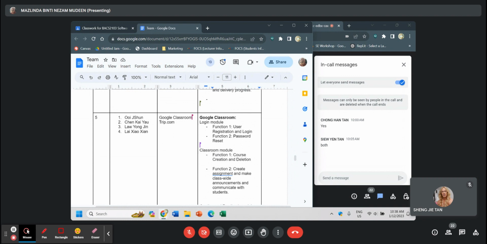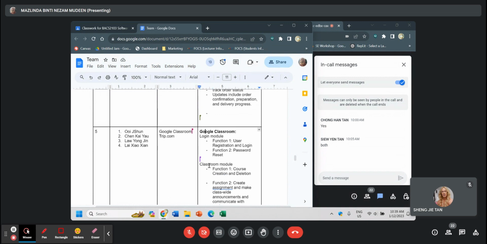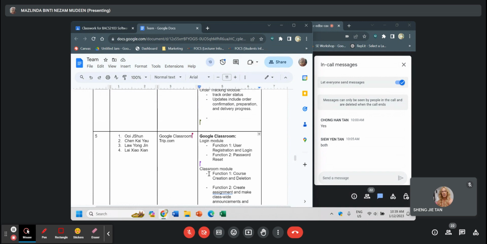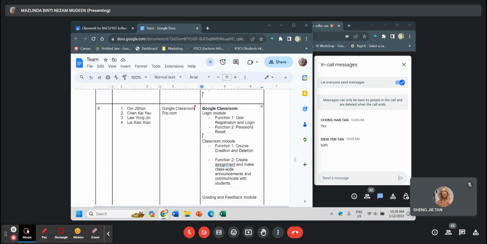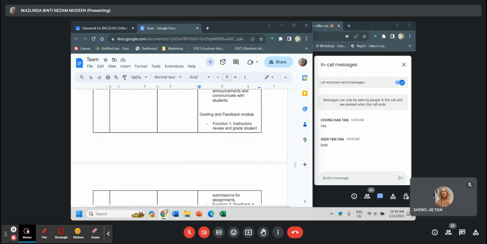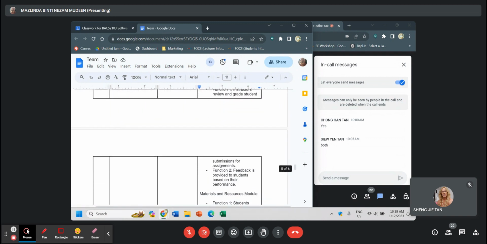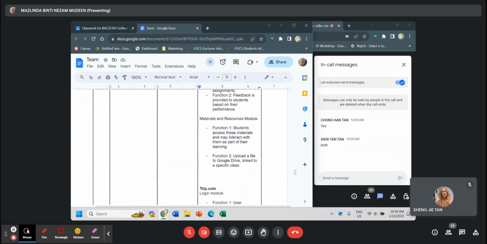We will take Google Classroom. You are taking Google Classroom. Okay. So we have the login module. We have the classroom module, then the grading and feedback module, and the material and resource module.